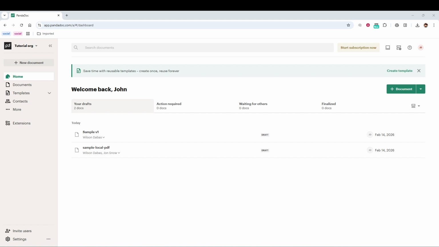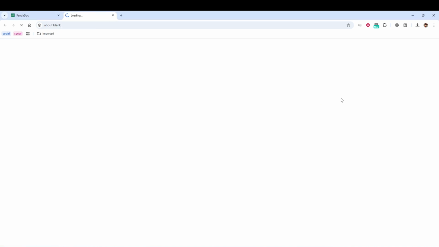Once you've finished setting up your document in Pandadoc and you're happy with the content, the first thing you want to do is look to the top right corner of your screen. There, you'll see a button labeled Send. This is your main control for sharing the document with others. Go ahead and click that Send button to open your sending options.